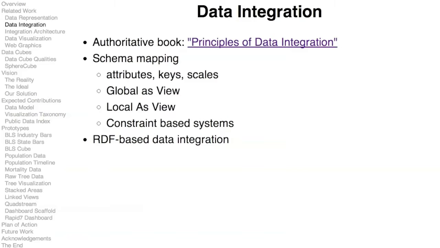So in terms of data integration, this is also kind of an old field. There's this authoritative textbook, Principles of Data Integration. And the main problem is schema mapping, where you have different schemas, like different tables with different attributes and values. And you need to match up the attributes between tables when they refer to the same thing. Like population in one table might be the same as pop in another table.